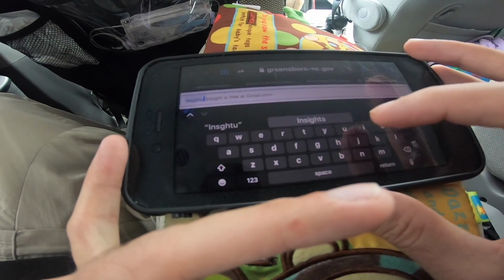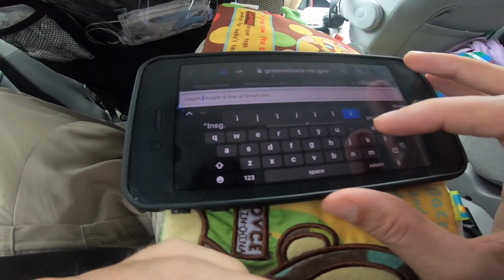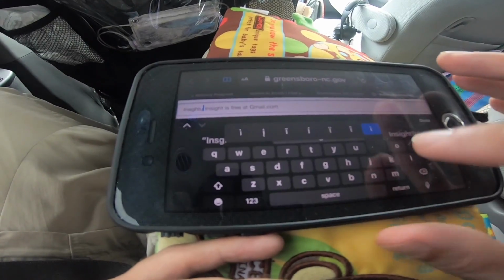Uniform. Insight. Alternative characters available. Slide your finger to discover alternative characters. Lift to select a character. No. Stop doing that.